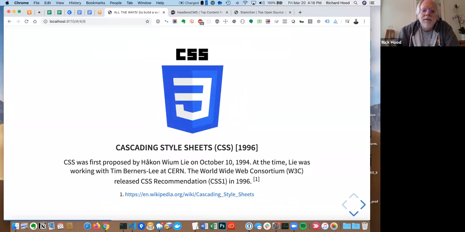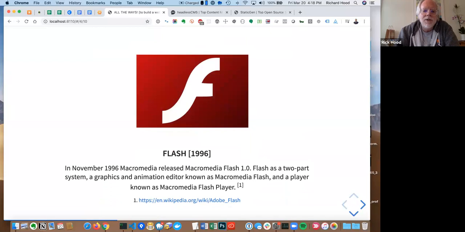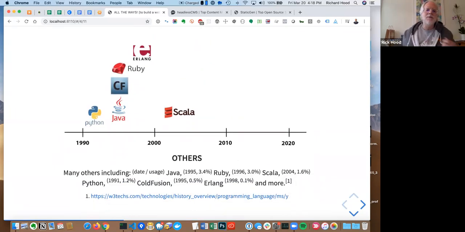CSS came along in 96. We all know and love CSS. Flash came along in 96. I used Flash quite a bit back in the day, but no more. And then there were others, Python and Java, of course. Maybe some of you remember Macromedia's Cold Fusion. That was around in the mid-90s. Ruby, the language, came along then, but not Rails yet. And some others like Erlang, Scala, and quite a few others.